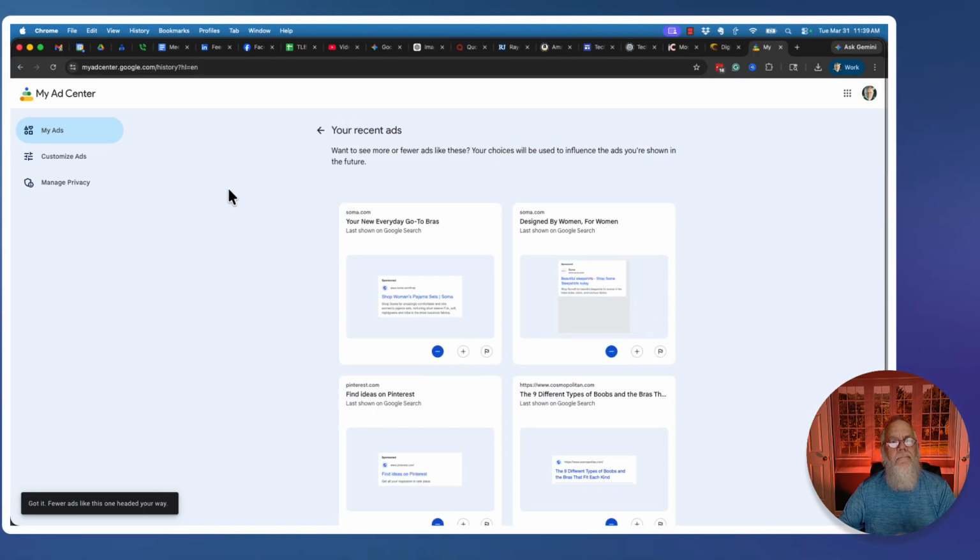If you are not managing your information on Google, then Google's going to manage it for you and put in front of you the ads that it feels that you may be interested in. And by the way, you can't stop ads.